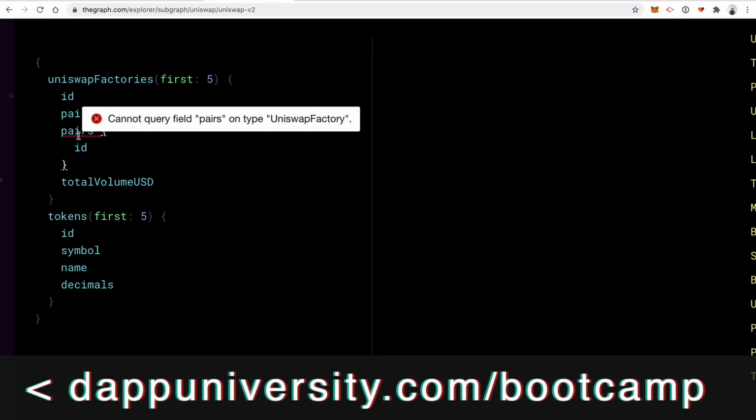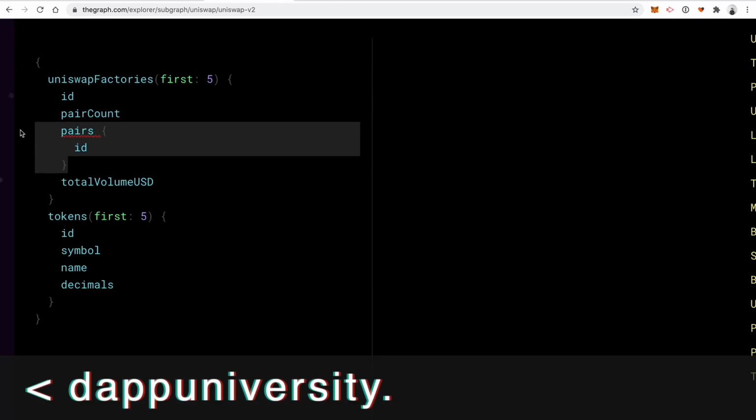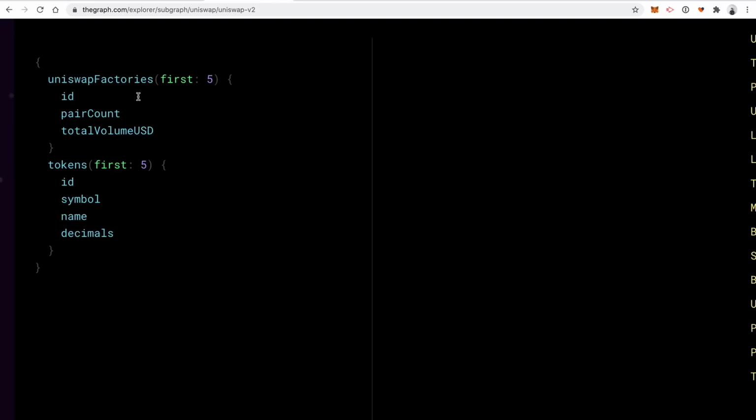So it looks like there's an error here. It can't find the field pairs. So we'll just take that out. All right. So you can basically issue a query for all the factories, get the first 5, and say you want the ID, the pair count, and total volume.